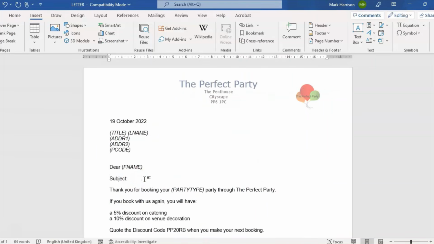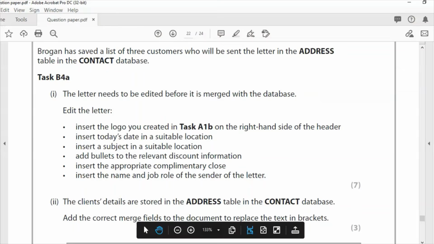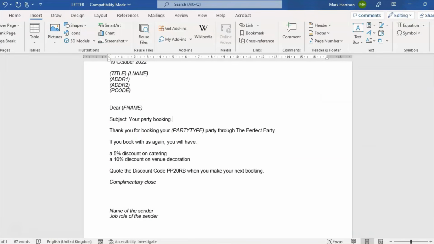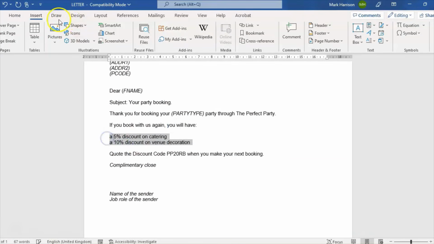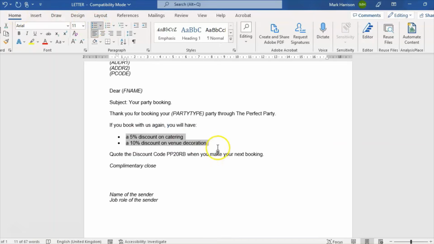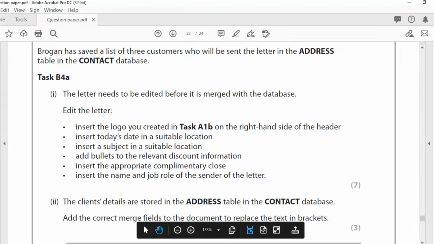Okay, so insert the subject in a suitable location. So we put that after the dear, so it needs to be between dear and the letter content, and we put that in there. So subject is your party booking, like that. Add bullets to the relevant discount information. We go down here and the bullets need to go on here to go to home, and these are the bullets there. So that's the percentage discount information that needs to be bulleted.